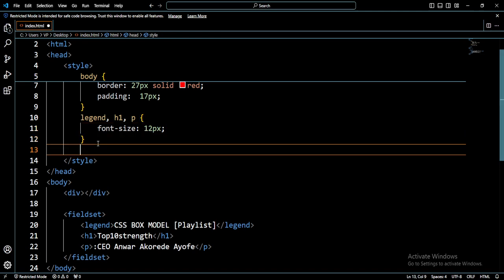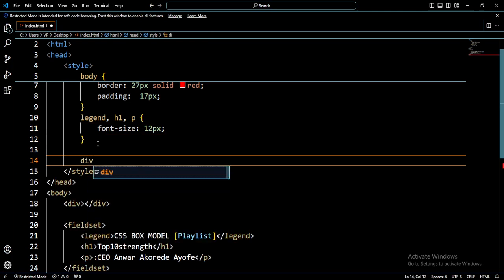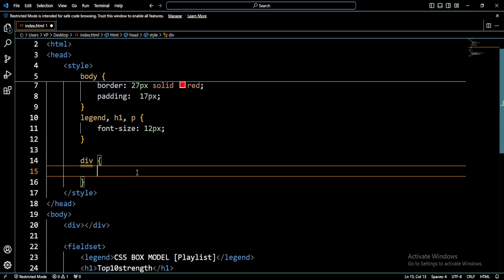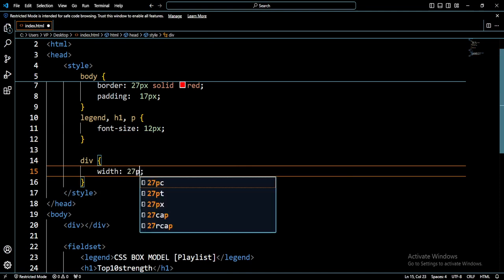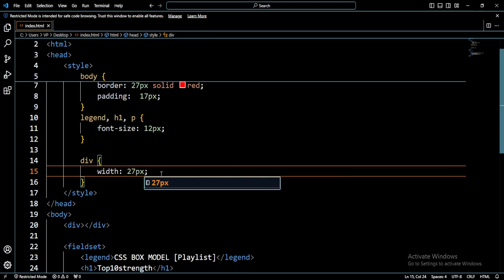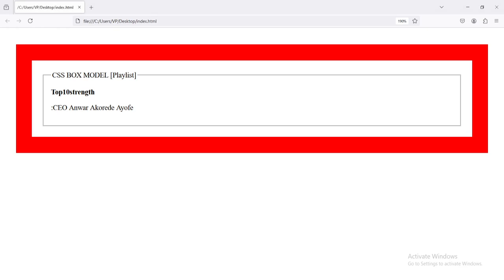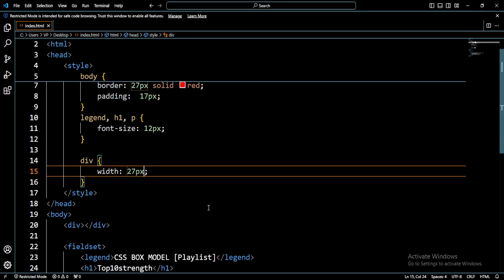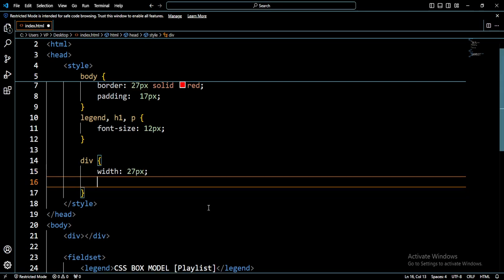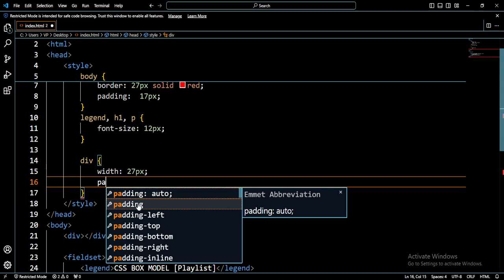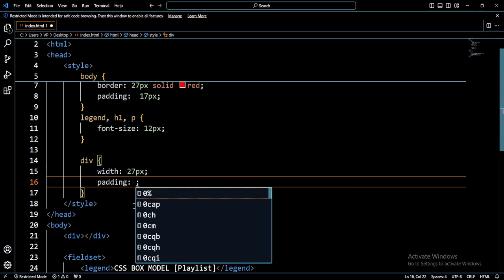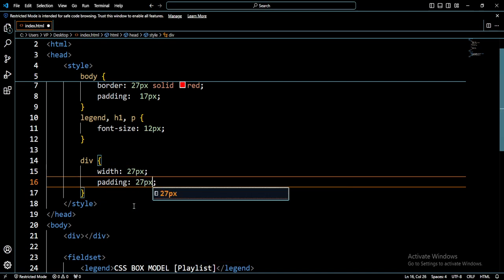So let's control it quickly so you can see how it works. Back right here, let's select the div box. I'm going to declare some things right here. I want to give it width. I'm going to give it a width of 27 pixel. When I give it a width of 27 pixel, let's save our document and reload. Can you see we didn't see anything yet? So what do we need to do? Let's give it padding. Padding of what? 27 pixel. Let's save our document and see what we got.